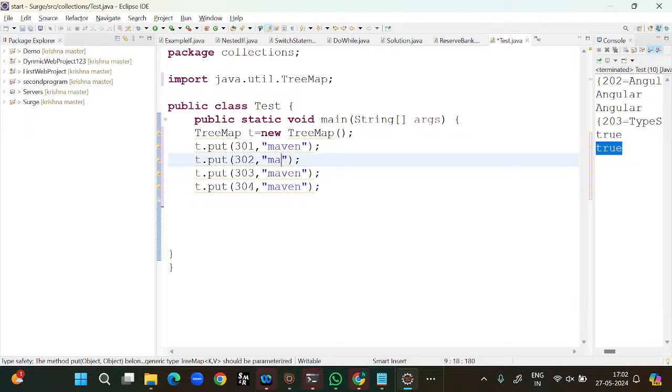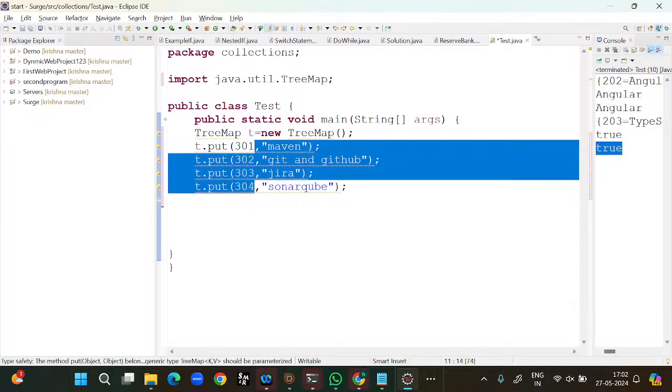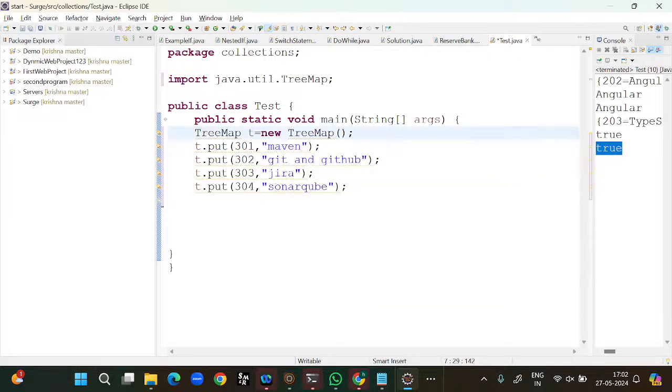So here I would like to write Git and GitHub, and here I would like to write the Jira, and here I would like to write Sonar, SonarQube. These all, 301, 302, 303, 304, are the keys, and Maven, Git and GitHub, Jira, SonarQube, these all are the values.